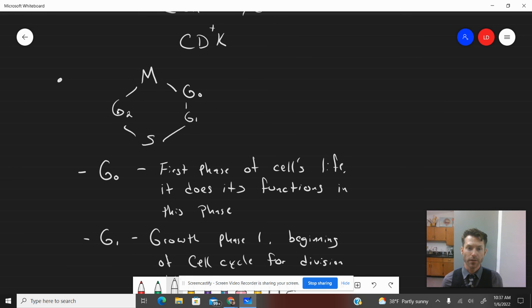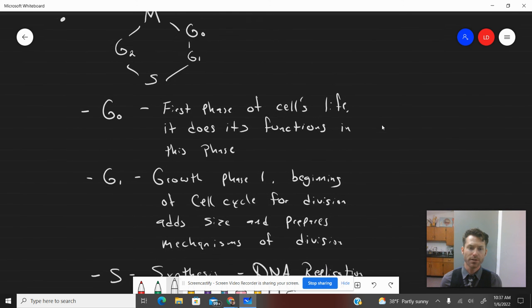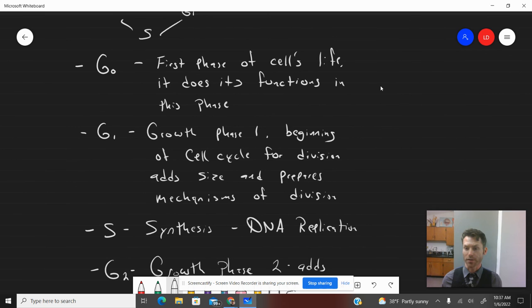Collectively, everything except for M is known as interphase. Okay, so we have our cell division phase here in our M, and we have our interphase in all the other steps. Okay. So G0 is our resting phase. This is when the cell is just doing its job. Right? It's existing. If it's a liver cell, it's doing liver things. Right? It's the right size, has the right organelles. It's just chilling, doing its job.